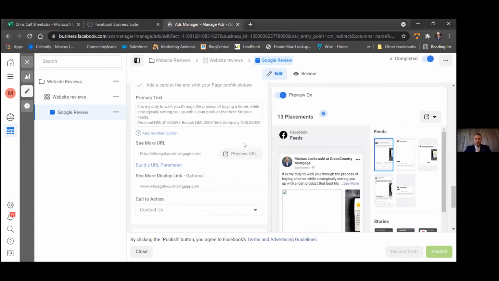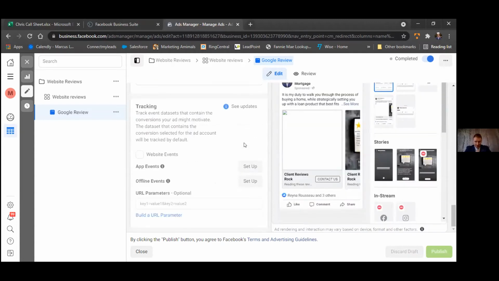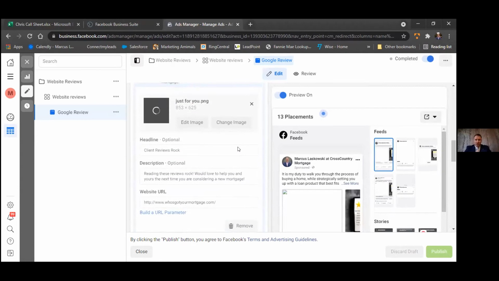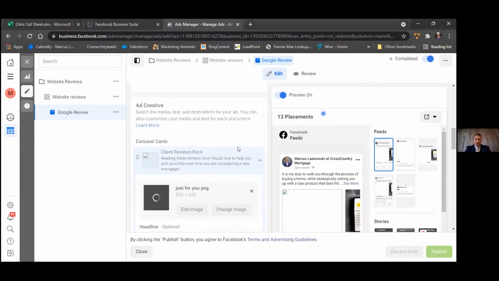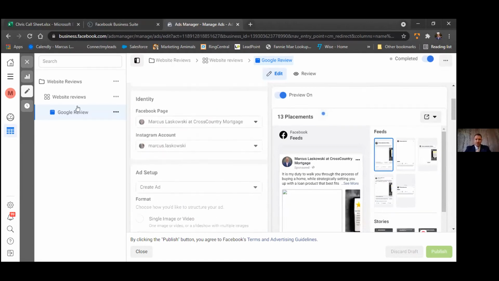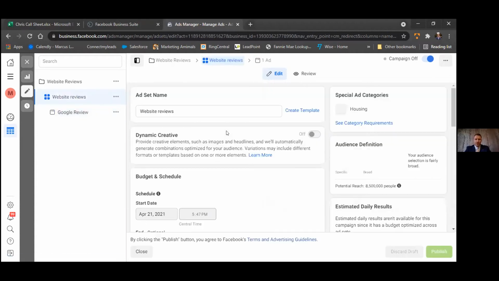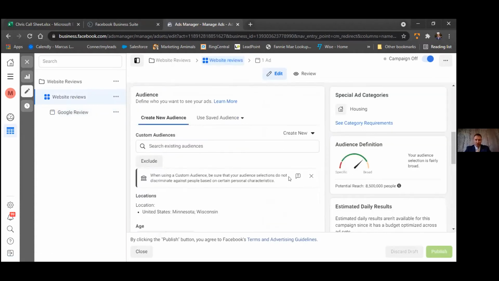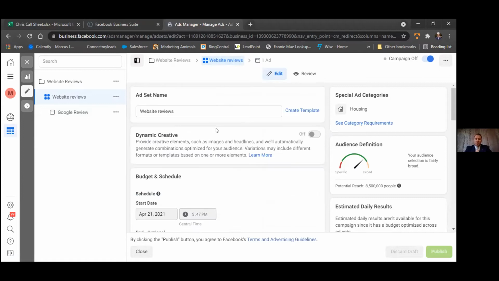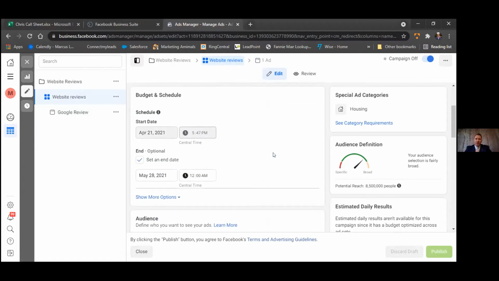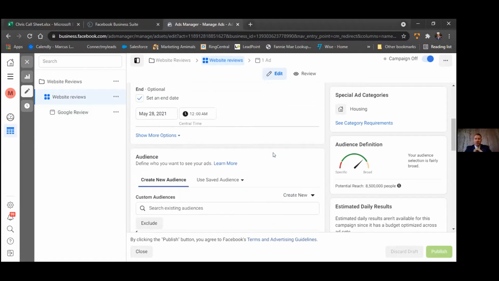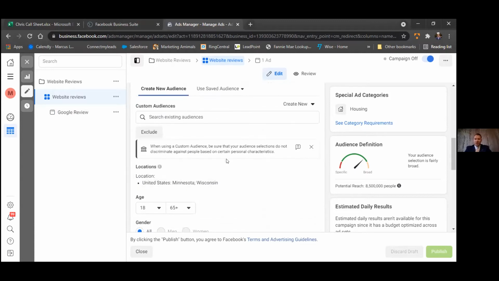So looking at your, where to go here? Might have to go back one. Right here. So on the left-hand side, you can go to, what's this called? Ad set name. In here, you create your budget and then you pick your audience, okay?